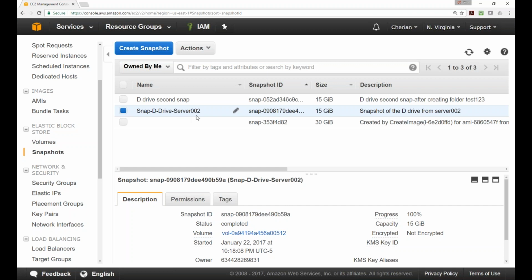Now you cannot attach a snapshot to an instance. A snapshot is not a volume. A snapshot is sitting in S3. So the first thing you need to do is create a volume from that snapshot. Again, you have to create a volume from the snapshot. That is the first step you need to do. So when you create a snapshot, this is sitting in S3, correct?